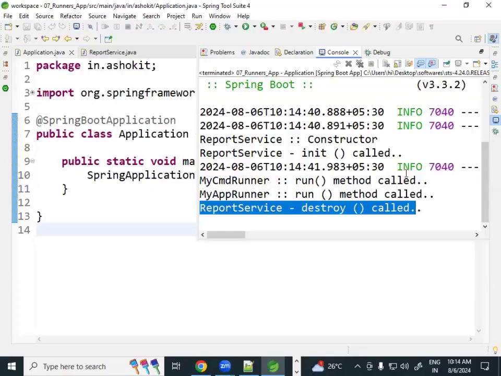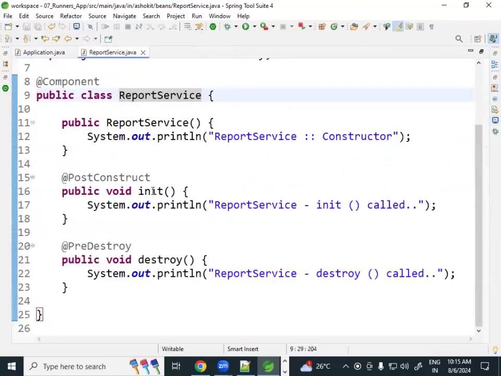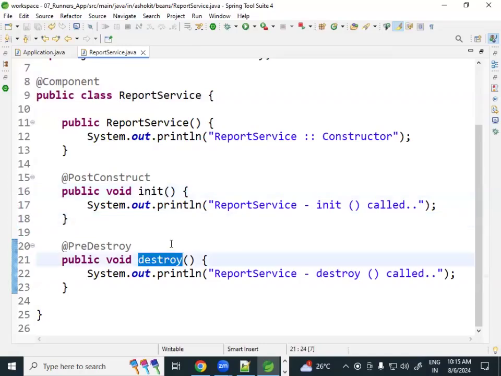So at last, when the IOC container is getting stopped, it is clearing all the objects available in the IOC. Before clearing the object from the IOC, that destroy method got called. Are you clear? Now, method names need not be init and destroy, but it is recommended to write init and destroy because people are already habituated to servlet life cycle methods. If I give init and destroy, they will easily understand this is a life cycle method.